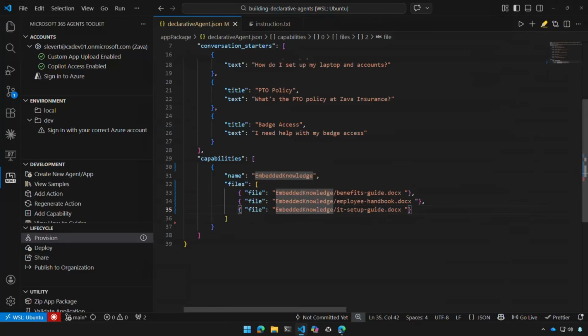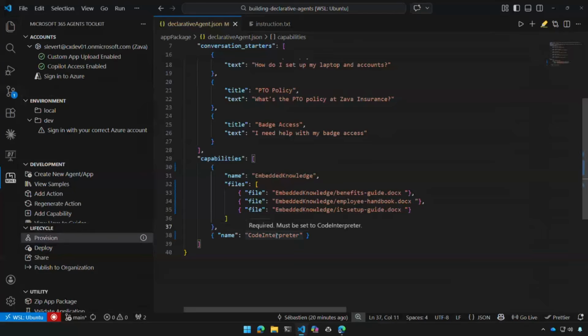The second thing I want to do is add another capability, and in that case, it's code interpreter. Code interpreter will allow you to run code, but not just on random things. It's going to first fetch information that it has access to, in this case, one of my embedded knowledge files, and it will be able to apply some really powerful calculations on top of it.